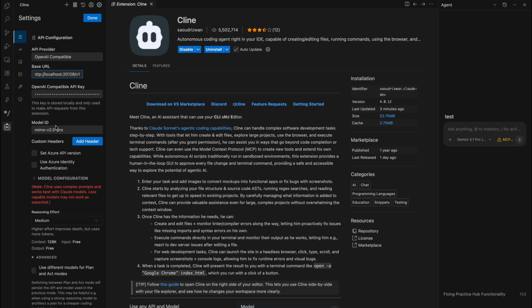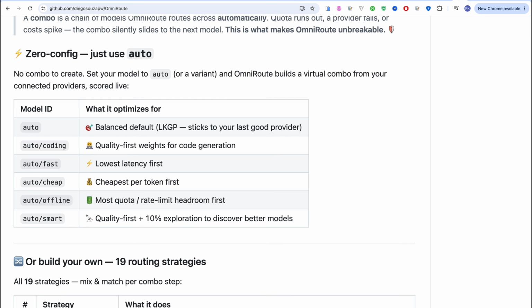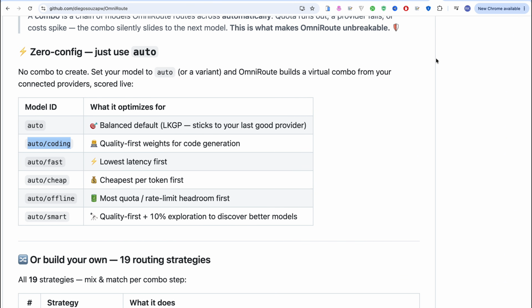Now here comes the model ID. For the model part, let me just show you one more thing. Here you can see, if you go to GitHub here, there are some model IDs present for OmniRoute. Like if you select auto, it will balance by default and stick to your last code provider. But if you add auto slash coding, it will be quality first, well suited for code generation. Same for auto fast, for lowest latency first, then auto cheap, which picks the cheapest per token first, then auto offline, which uses the most quota or rate limit, then auto smart, that says quality first. Okay, but in this video I'm not going to test these model IDs. We have to just get a new model ID.